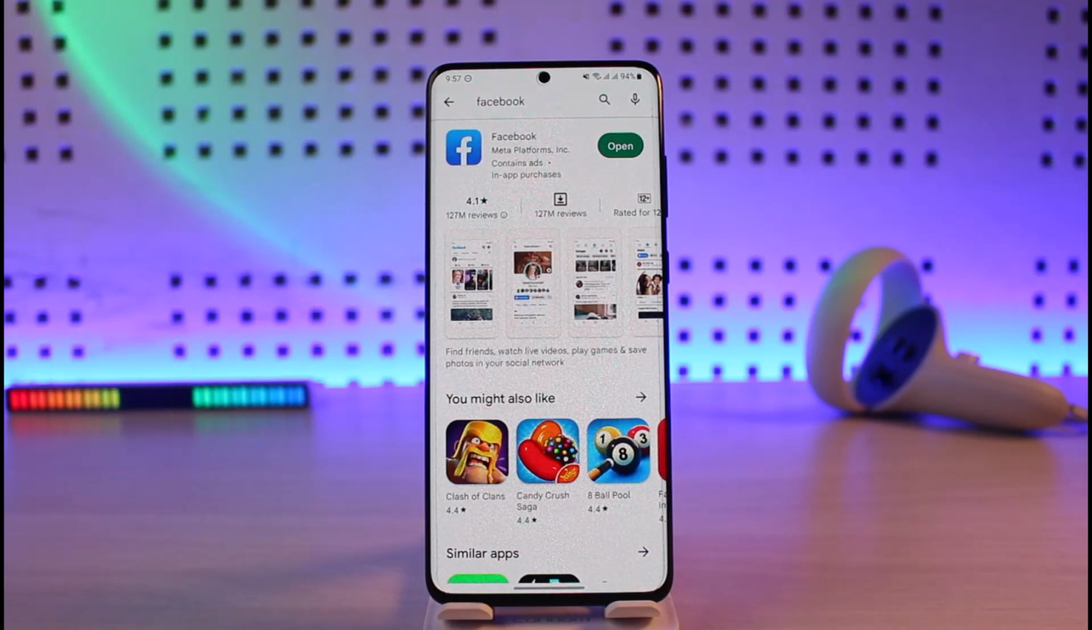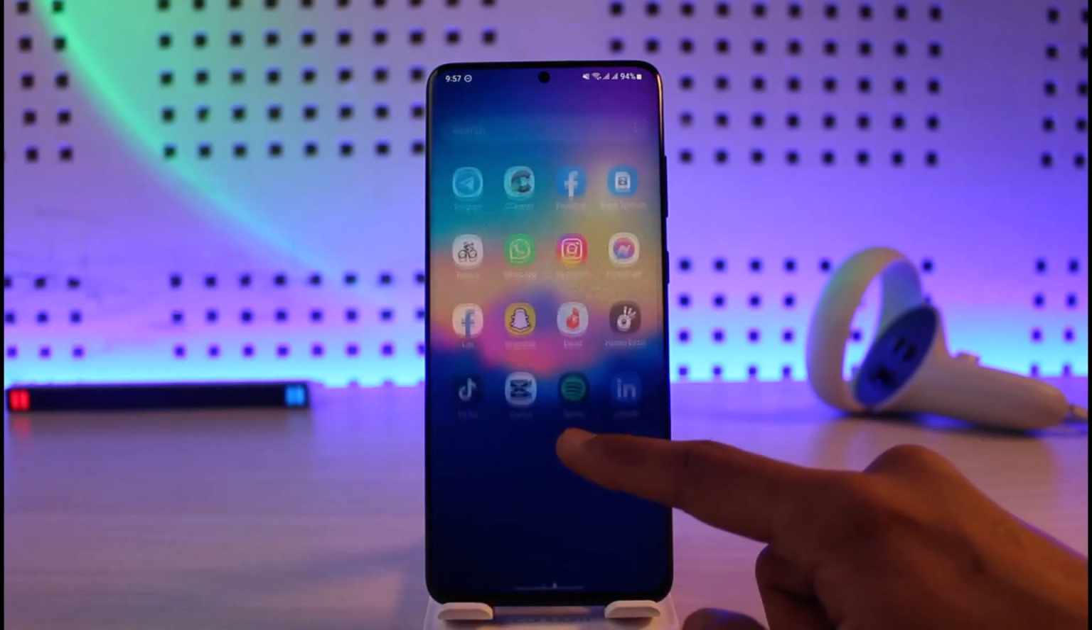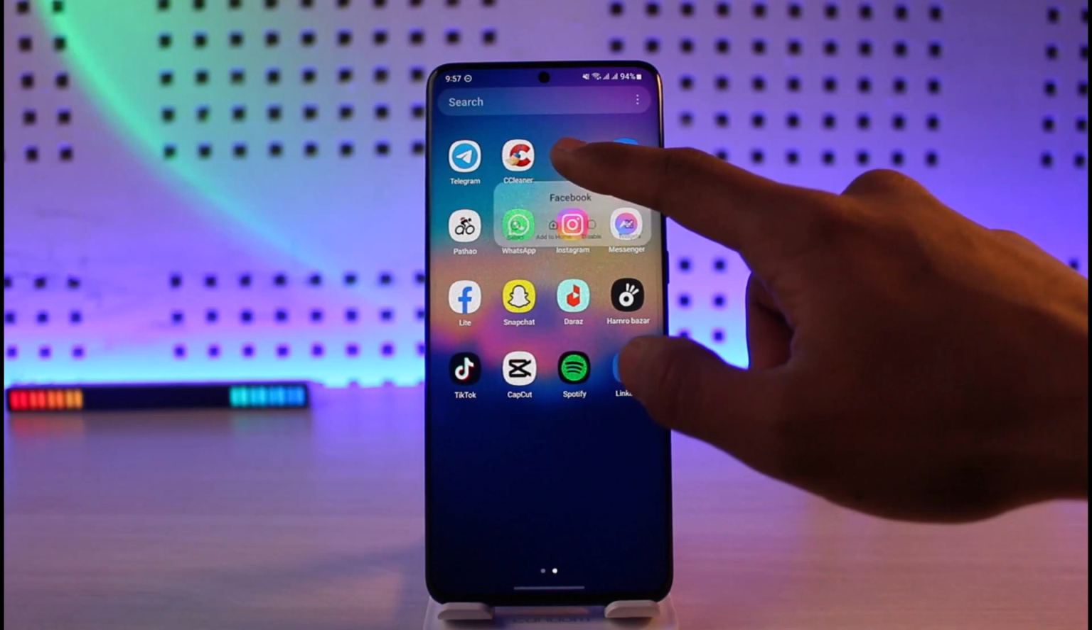So to start with the first issue, the application or the server status, you have to first check whether or not Facebook servers are actually down, because if the Facebook servers are down, you most likely need to wait for an update from Facebook in order to fix it, and there's really nothing that you can do about it. Other than that, from your home page, you want to long press on the Facebook app icon over here.